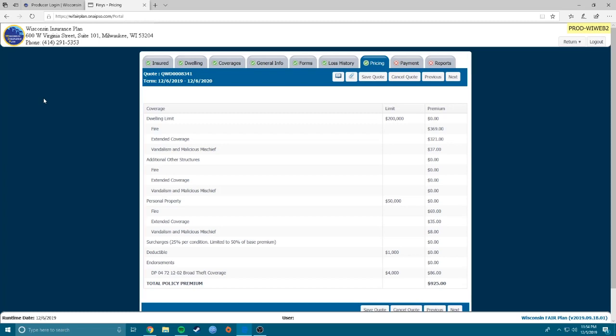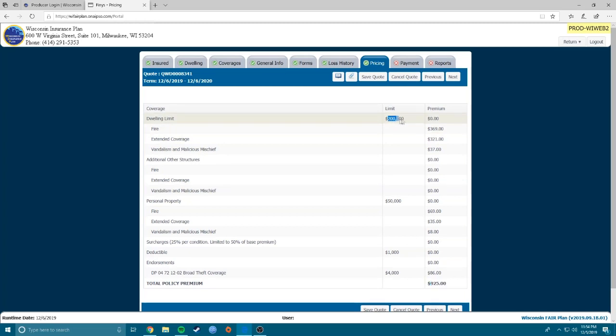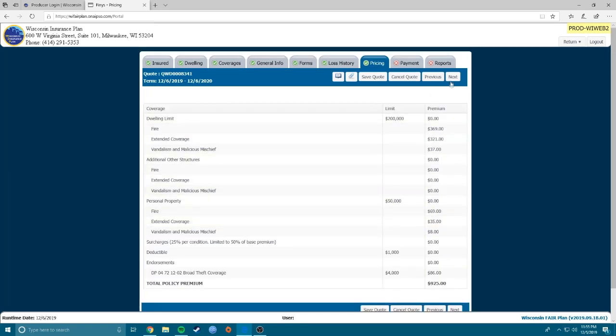The pricing tab shows all of the premiums for the options that you had selected in the previous tabs added up, and at the bottom it shows you your total yearly premium along with the limits of coverage for the policy. All of this is subject to change once underwriting takes a look at it and then decides if they want to make it a policy or not. So this is not a solid number, but it's a ballpark estimate.